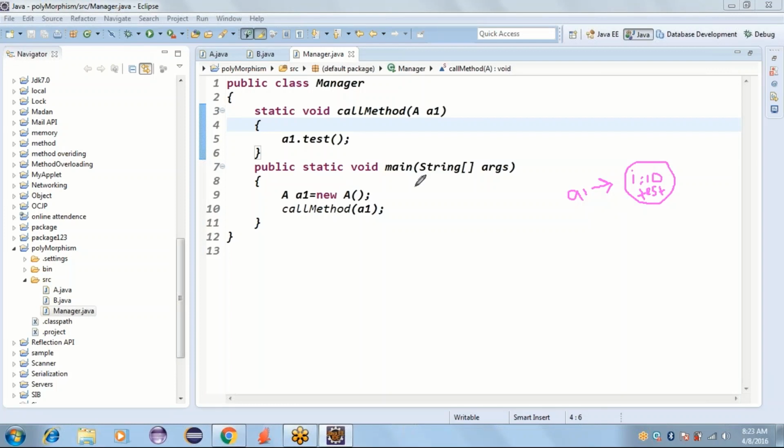So in the main method, I have created an A class object, and I am passing this object to the call method. Initially this a1 in the call method was not having any value. From here it is going and giving the value to this a1. So what exactly happened? The value of this object is copied into this a1. Correct? Right. So in the memory, it will be like this.